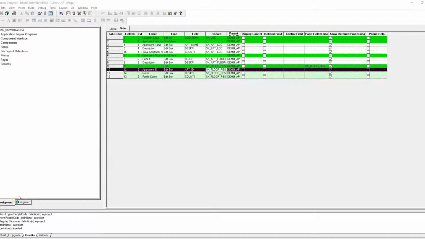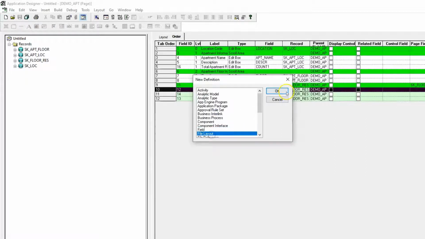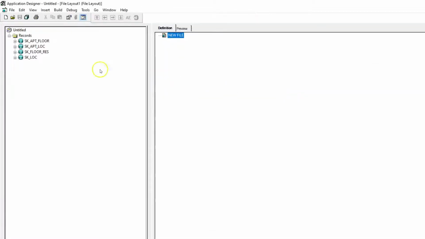Now I will create a file layout with the same structure as our component. Before I create the file layout, I inserted all the records for each level on my project panel. To create the file layout, click on New Definition and select File Definition. Following the same component structure, I will drag all the primary records into the file layout.